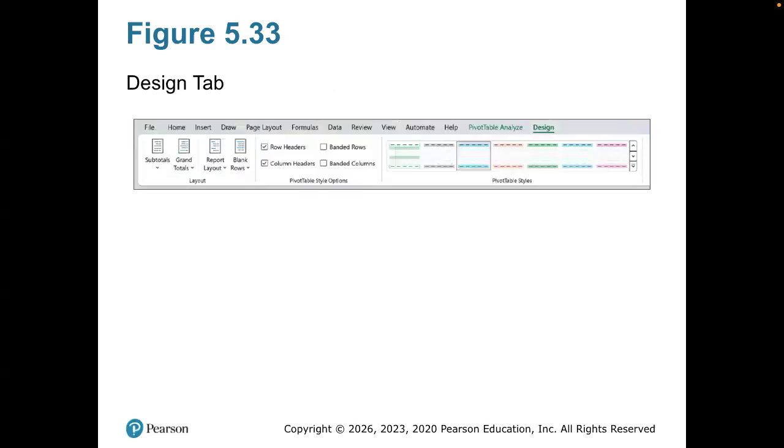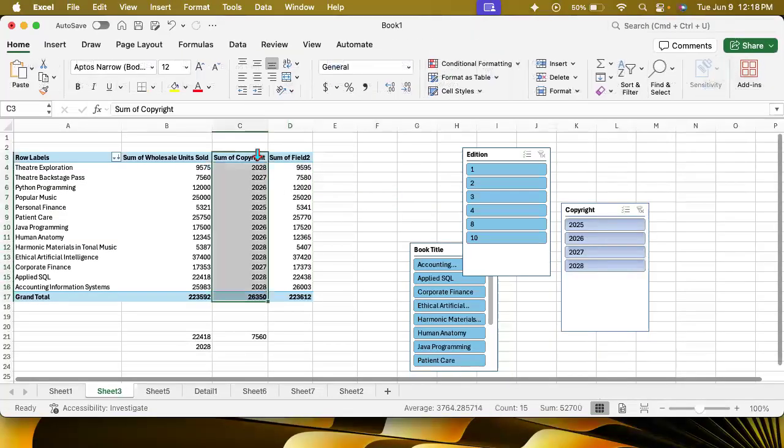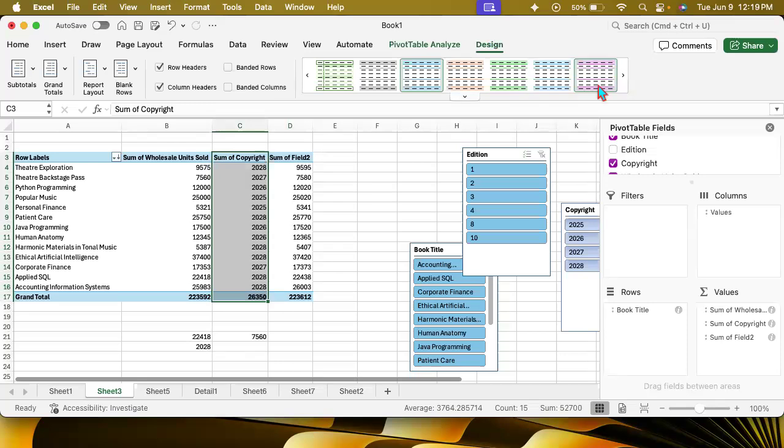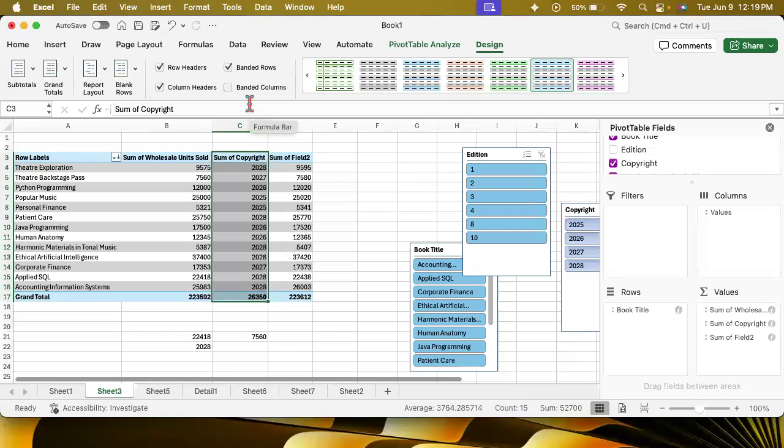Now, we want to add more color to it. Maybe you're just not a fan of this blue. Kind of boring. Just like with any old table, I could go to the design tab and everything that's in a normal table is for pivot tables too. I could change the colors, I can make banded rows and banded columns. Makes it a little easier to see. I could get rid of my headers if I want, make column headers if I want. I could do all kinds of things. Anything that you might have in a regular table can be done on a pivot table too.